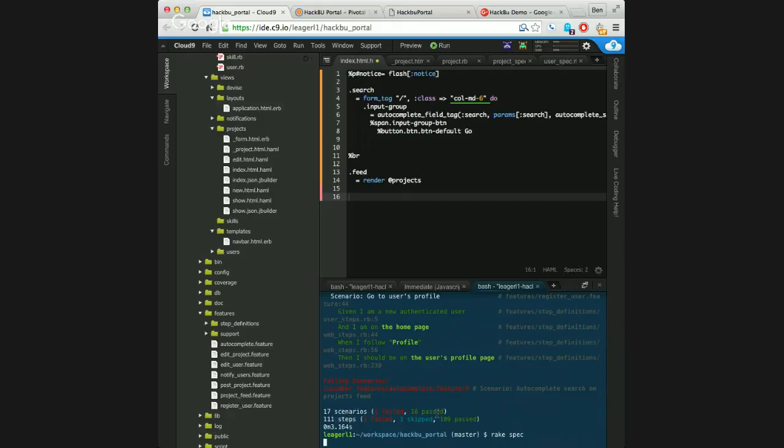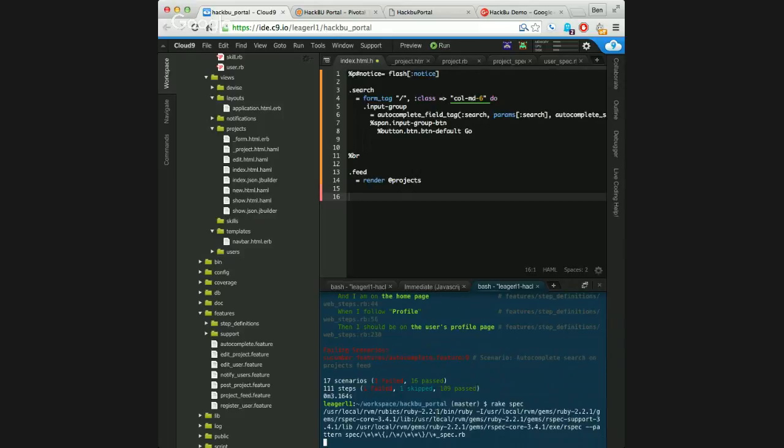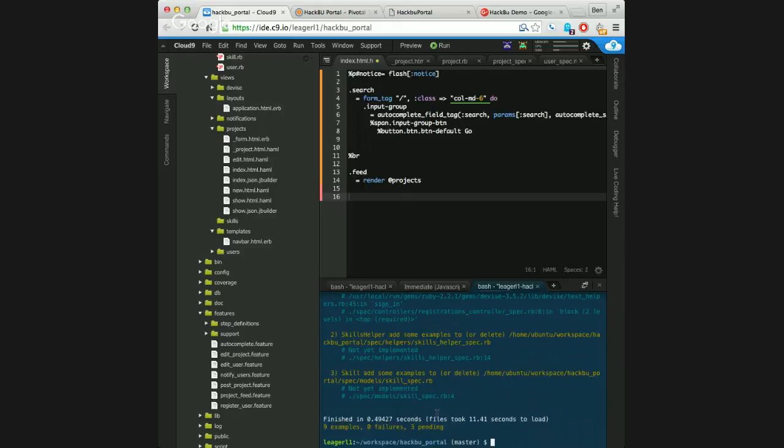There's probably 16 cucumber tests. I think there's 9 RSpec tests that we wrote, mostly because a lot of our actual controller logic is done mostly by either scaffold or gems and stuff like that. So it's mostly integration testing and acceptance testing, but for certain helper methods and other things. So there you go, 9 examples.